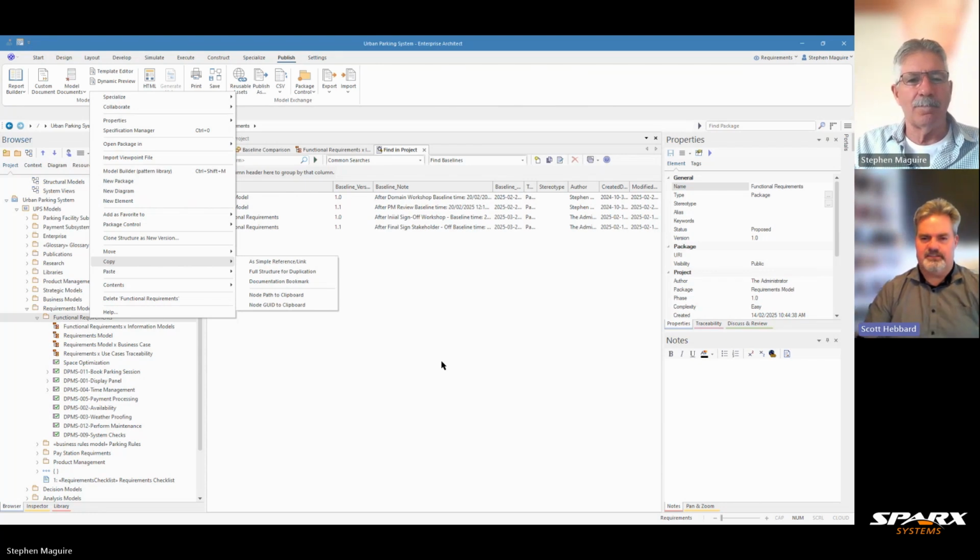As always, thanks, Stephen, for showing us how to use baselines, and in particular with requirements. And it's been great that you can see what's been changed, right down to if someone makes some changes to the notes of an element, it highlights what those changes are and gives you a nice comparison between what was in the baseline and what's in the model.